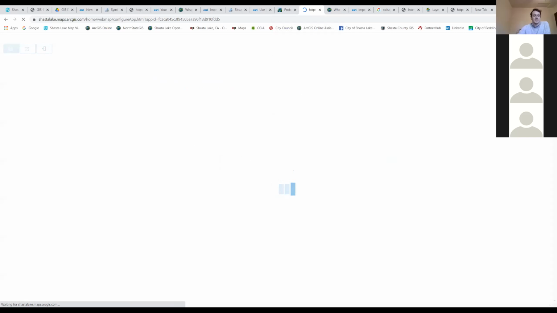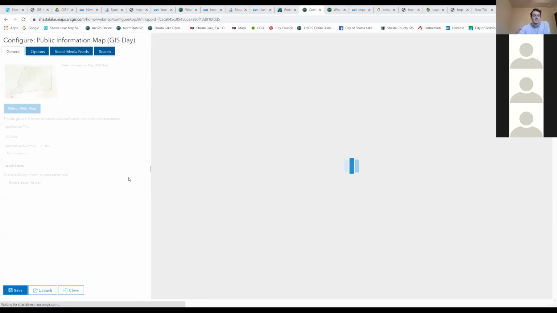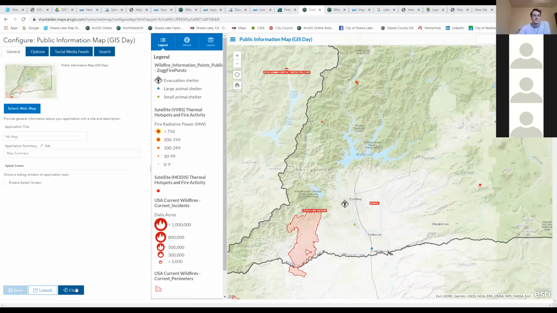And that is the gist of what I wanted to show today. I'm running a little out of time, so I'll let this load and then I'll finish up. So see, it pulled in the symbology from the Irwin wildfire data sources. It pulled in the hotspots and the symbology for the thermal activity. All that's pre-symbolized and done from those data sources. And then I can name this map, change some options, and save it.